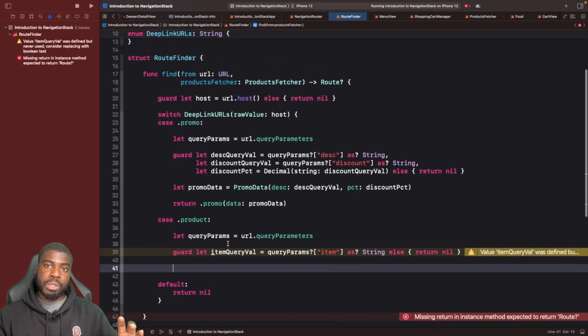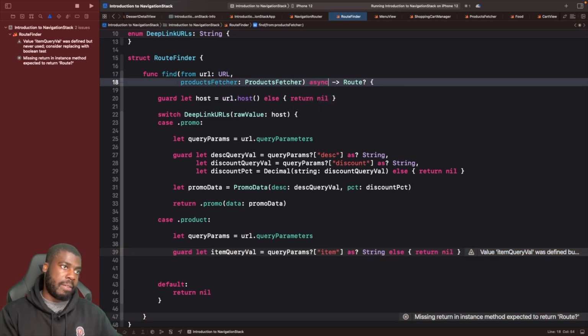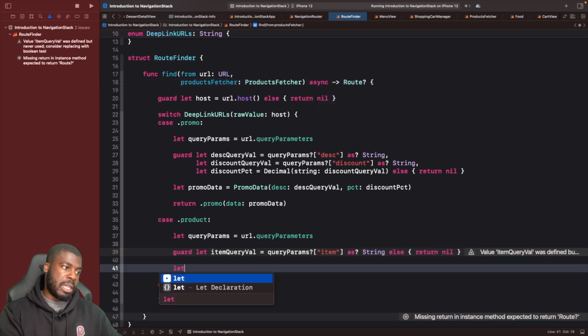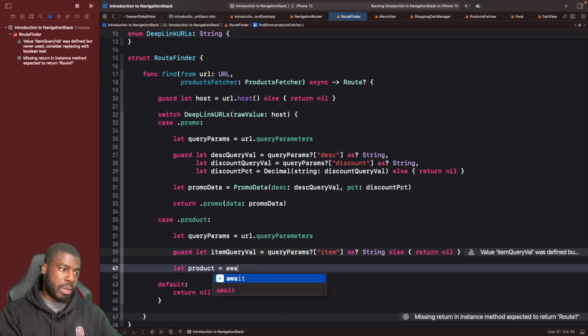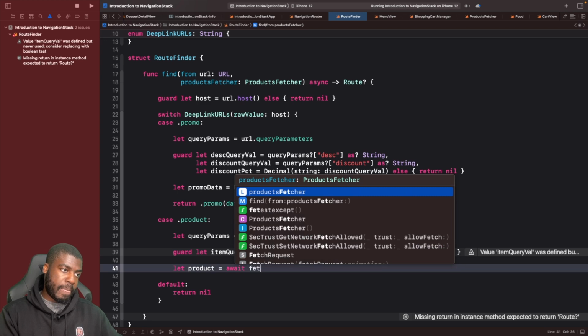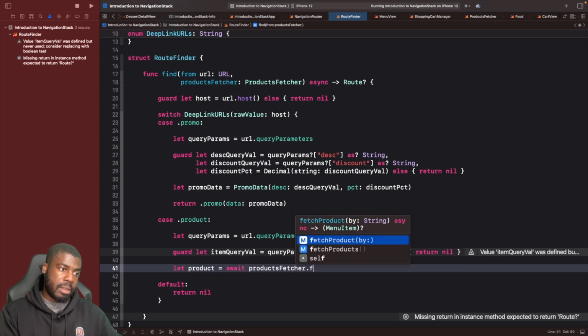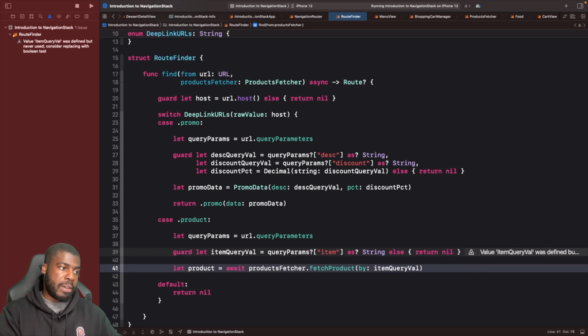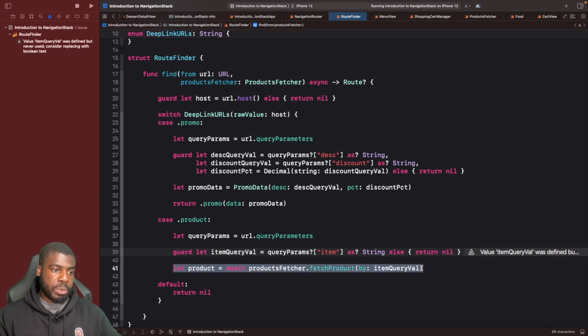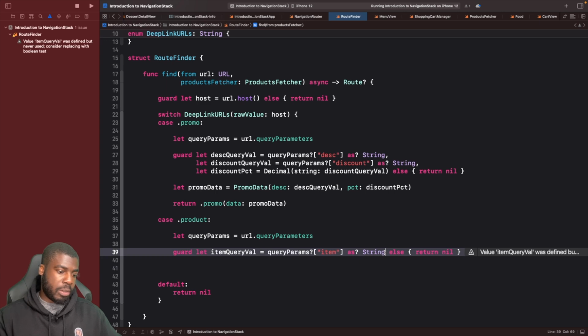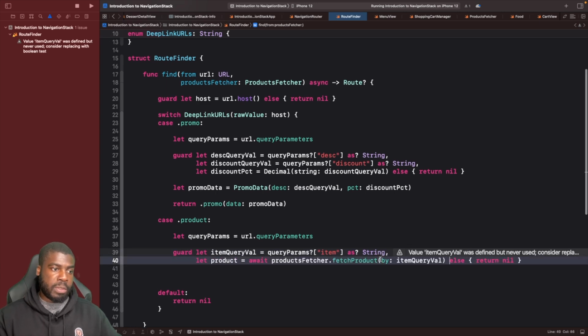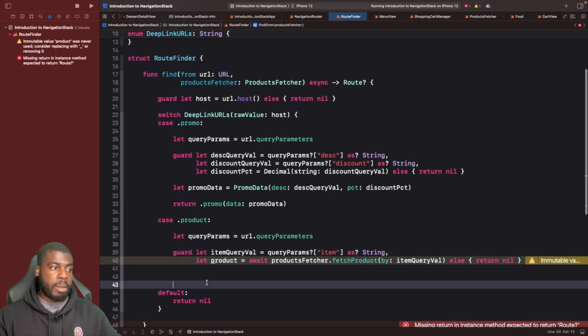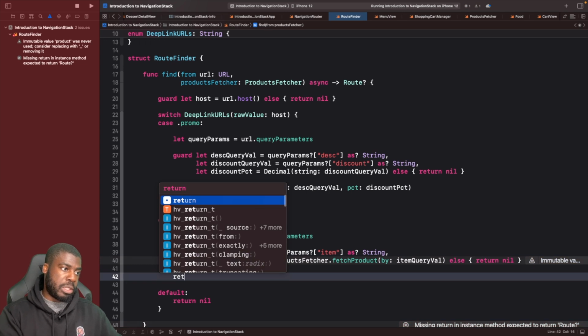Now, because that function is using async await, we're actually going to change this find function to be an asynchronous function as well. So let's just mark this as async. And then in here, we're going to say let product is equal to await. And then we can now say product fetcher dot find, fetch product by item query val, like so. And I'm just going to put this into the optional chaining, like so. So because this returns an optional, if this does mess up, then it'll return nil. But if not, at the end here, we're going to return our menu item.